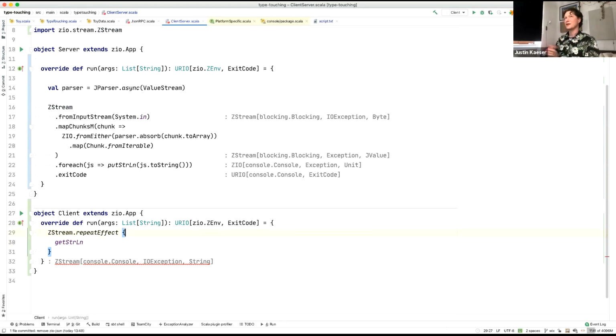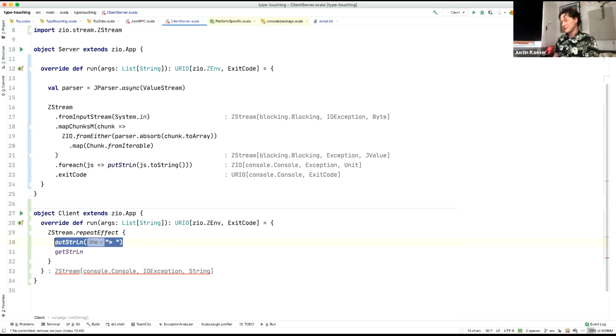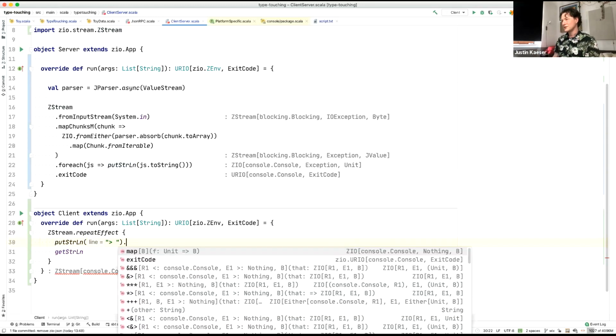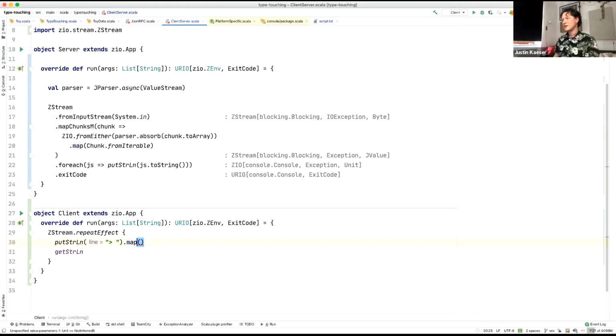And I kind of want it to be a little more looking like a command line. So I'll do a putStrLn, do this command line arrow. And then I just kind of want to, this is another ZIO thing, a URIO, and I just want to thread these. So can I just do map, getStrLn?